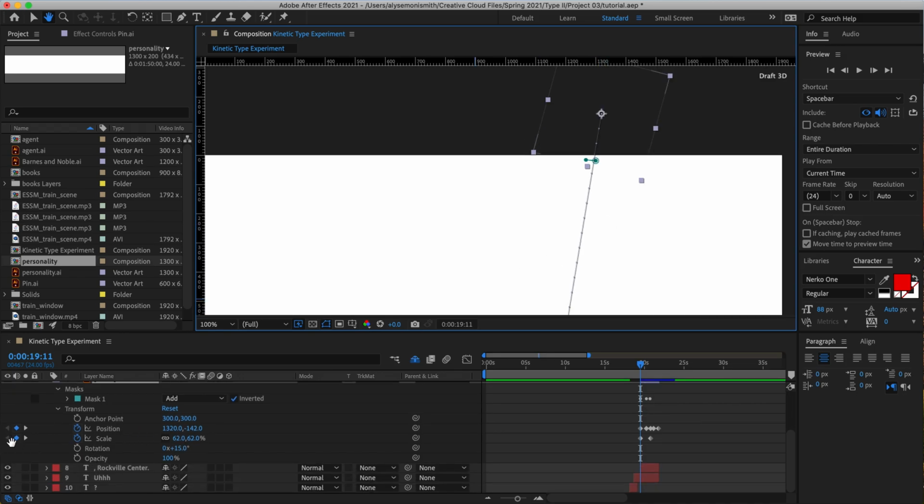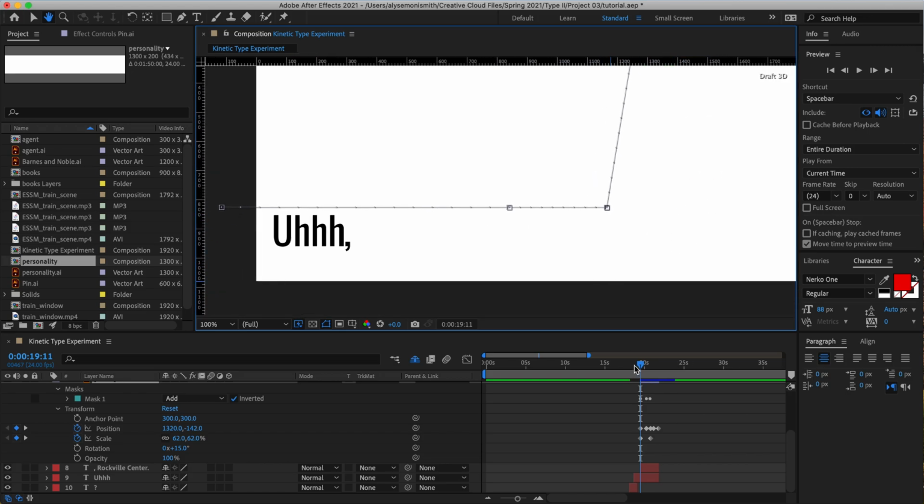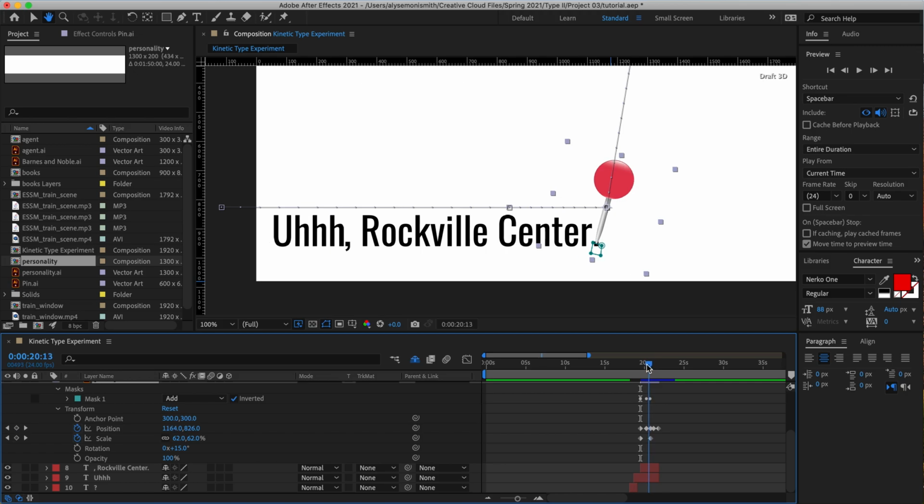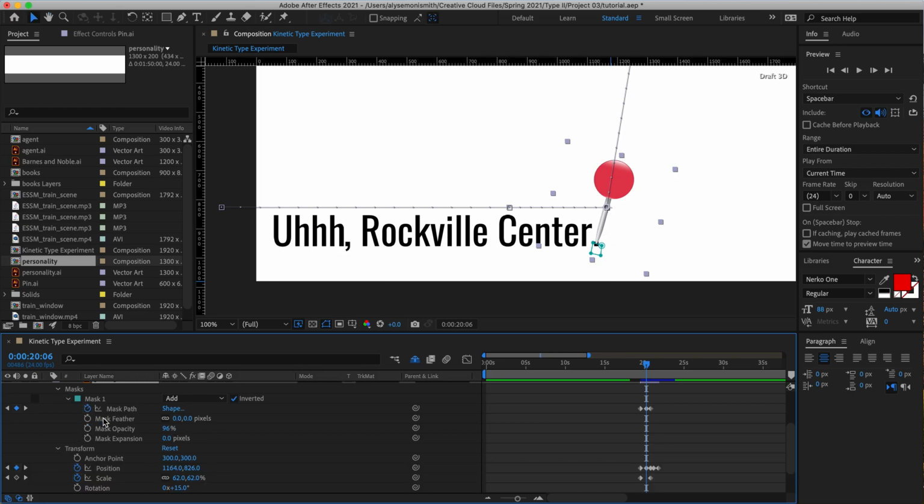So I would put the keyframes down of where you want your object to come in from and then where you want it to land at. So I have it landing right here. And then once you have it positioned there, I would put in the mask.